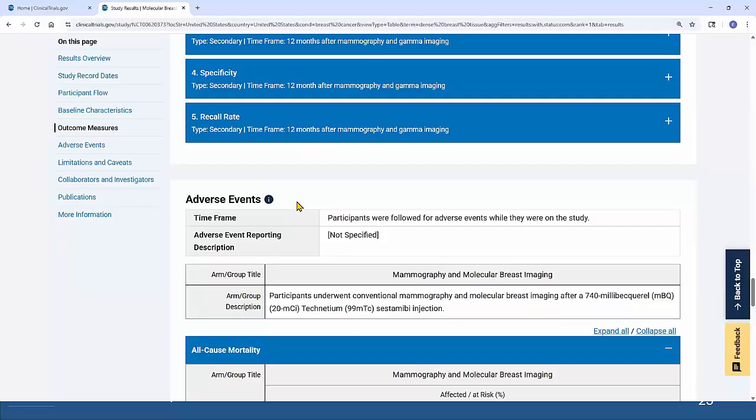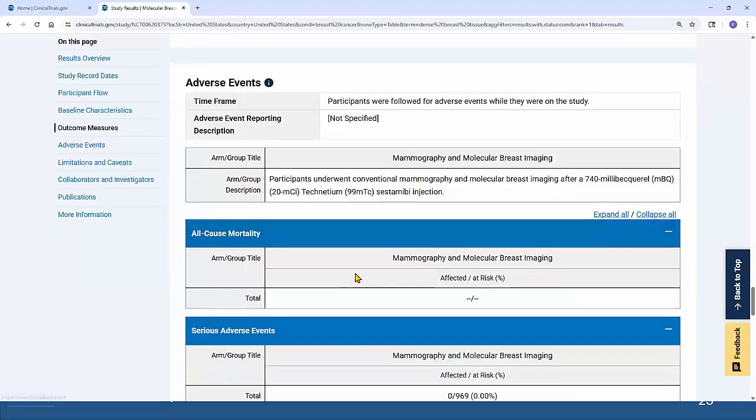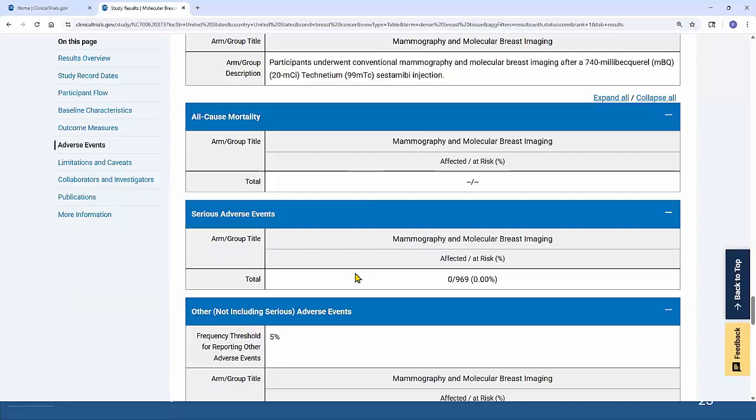So this section summarizes all unfavorable changes in participant health, whether they were serious or not, that happened during the study or within a certain amount of time after the study ended. So note that the adverse events may or may not have been caused by the intervention being studied. They just have to be reported.